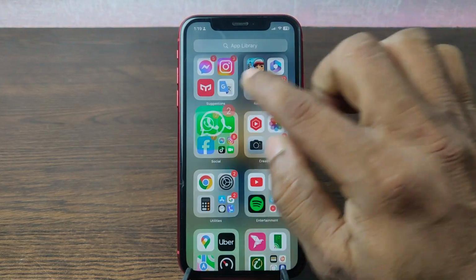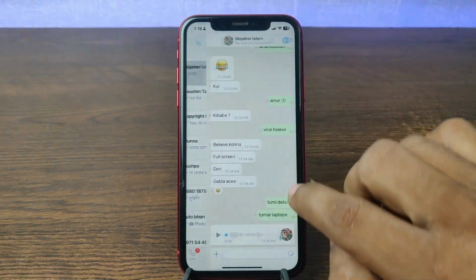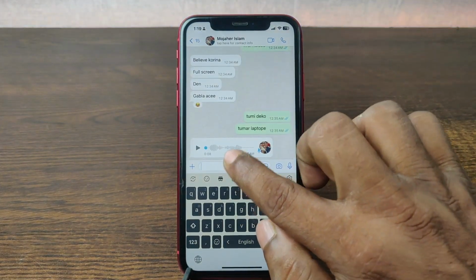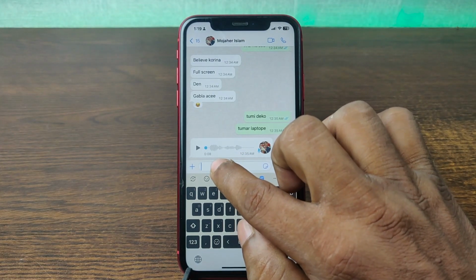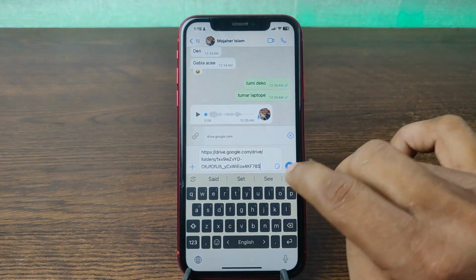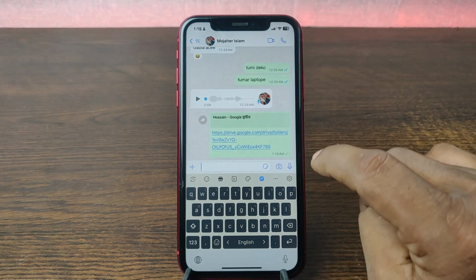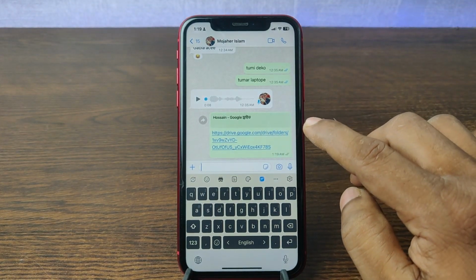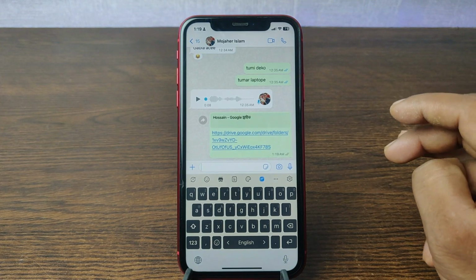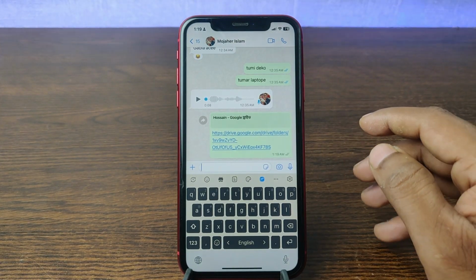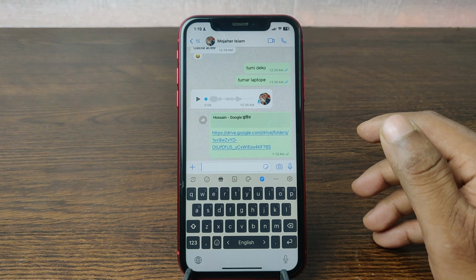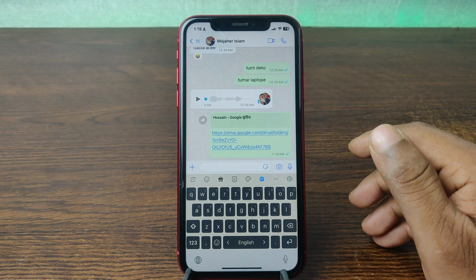Like this, just go to WhatsApp, tap on a chat, paste the link and send it to them, and now these persons can view this file. So that way you can share a Google Drive file or folder using a link. So pretty much that's it.